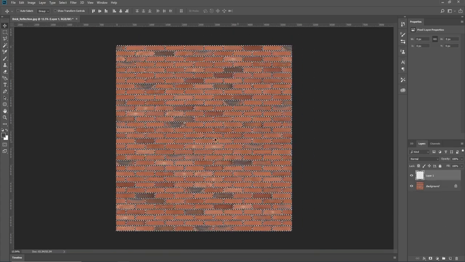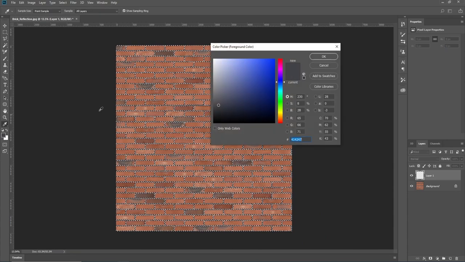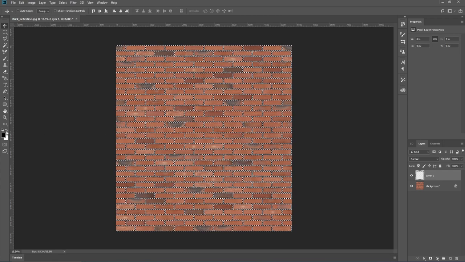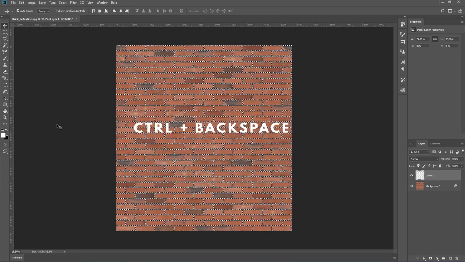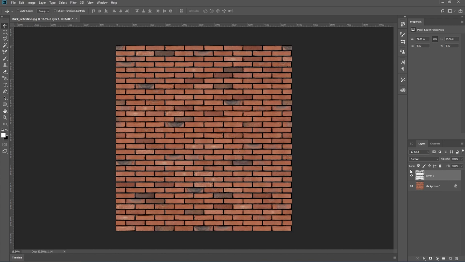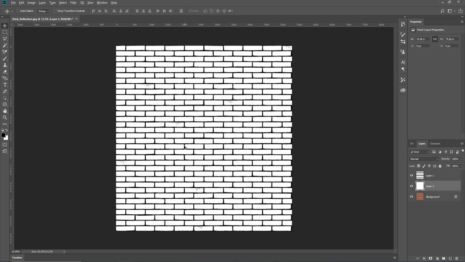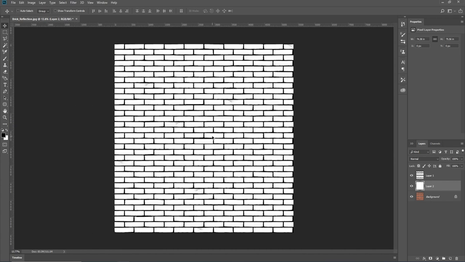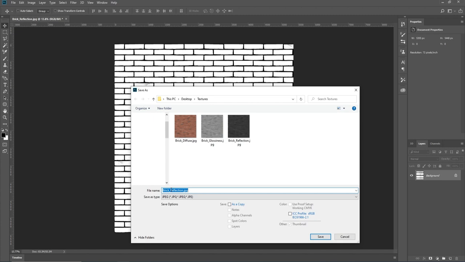Now I will create a new layer and I will fill it with pure black color. I will switch the colors here and with Control Backspace I will fill the selection with black. Now I'll make a new layer and the same way I will fill it with white color, and this will serve as my bump map. So I'll flatten the image and I will save it. Then this can serve as ambient occlusion and bump map as well.